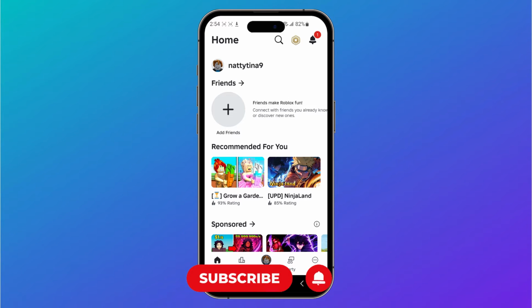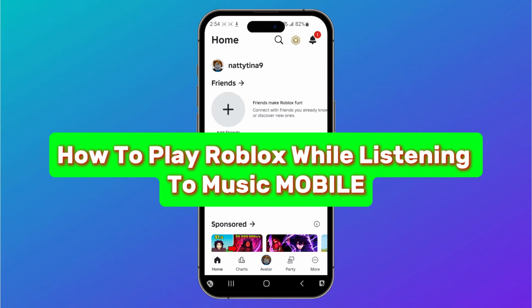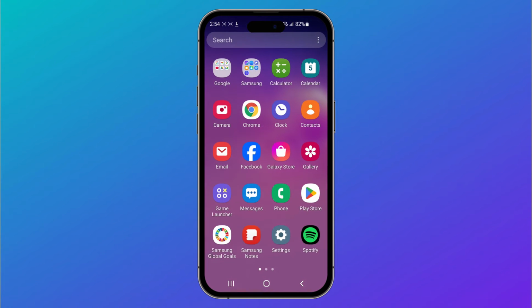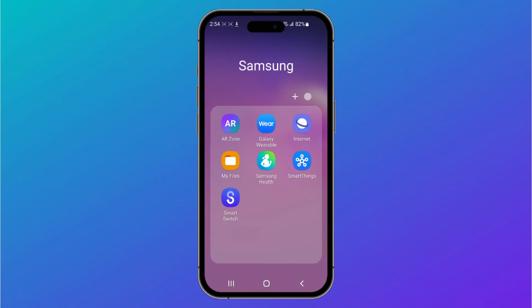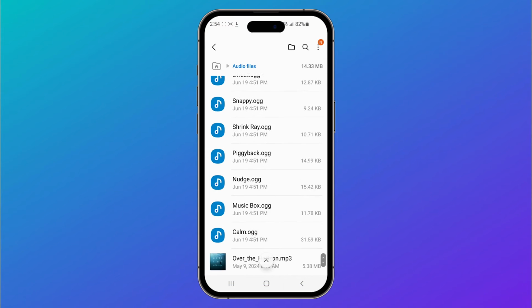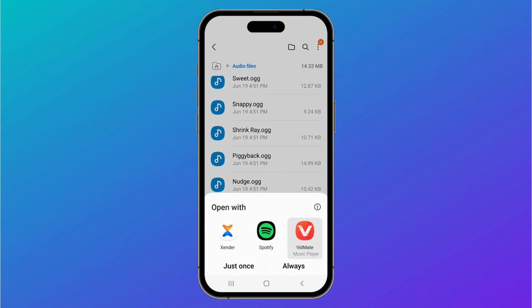In today's video, I'm going to show you how to play Roblox while listening to music on mobile, iOS and Android. In order to do this, you're going to need a third-party application that will actually allow you to play music. You can use something like Apple Music, Spotify, or even a file manager. Me personally, I have some songs already installed on my phone, so I'm going to be using my file manager, but you can use something like Spotify if you want, and you can go ahead and select the playlist that you want to listen to while you are gaming on Roblox.